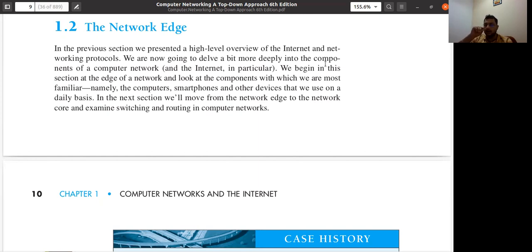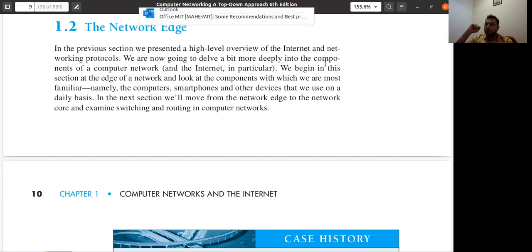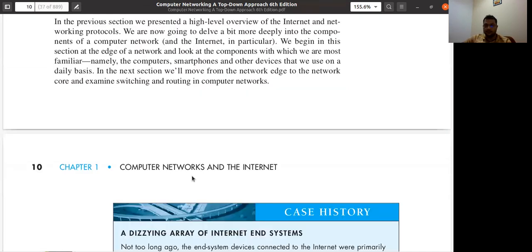Now, under this section, we'll understand more about the access network: how those end devices will gain access to the network core, so that the network core can further provide connectivity and lead that connectivity towards the destination node. How is that possible? So here the primary focus is understanding the access network.